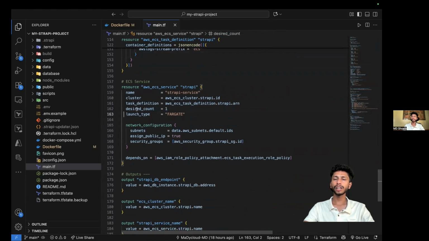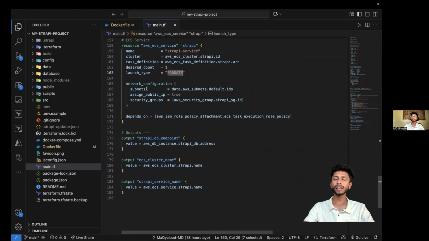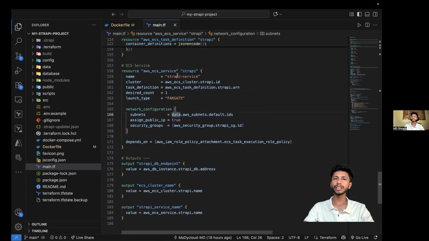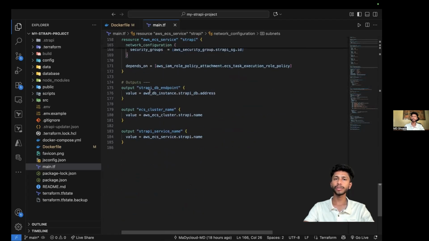It runs one Strapi container and uses Fargate. In the networking, it uses the default VPC subnets, and the security group previously created will be attached to this ECS service. And then it provides the outputs, which I particularly set to the endpoint of the database, the ECS cluster name, to make it easy to navigate through the CLI, and then the ECS service name.